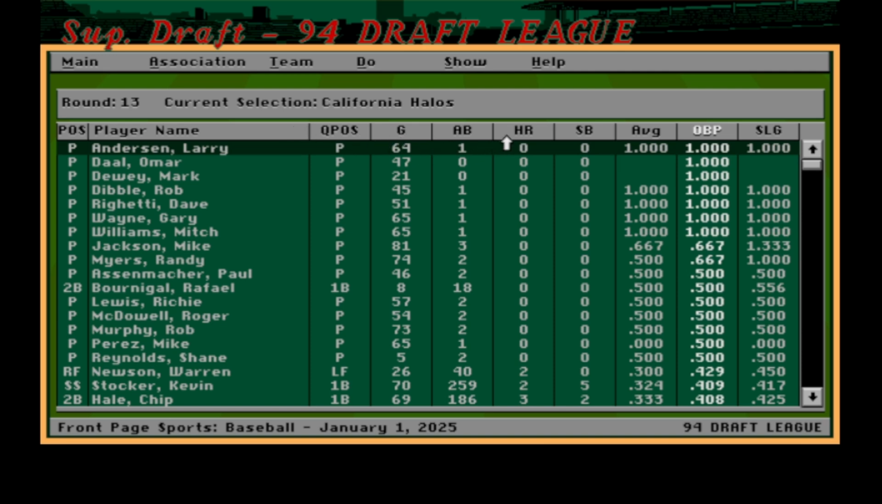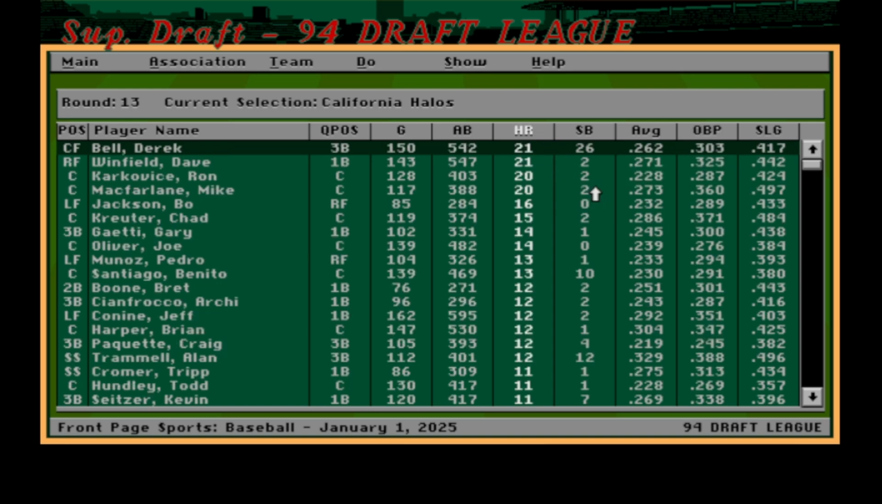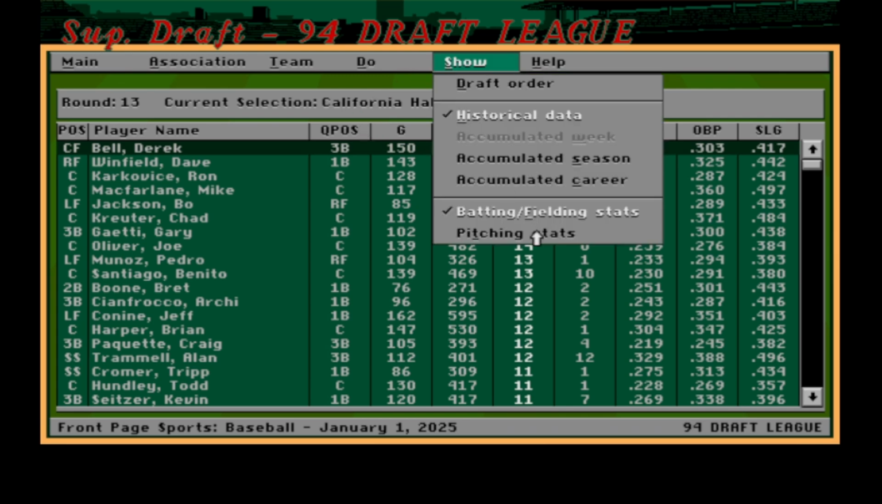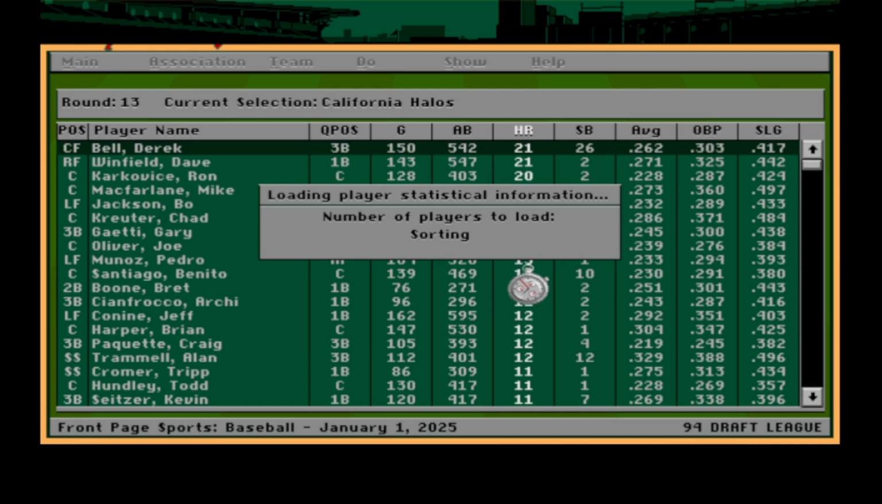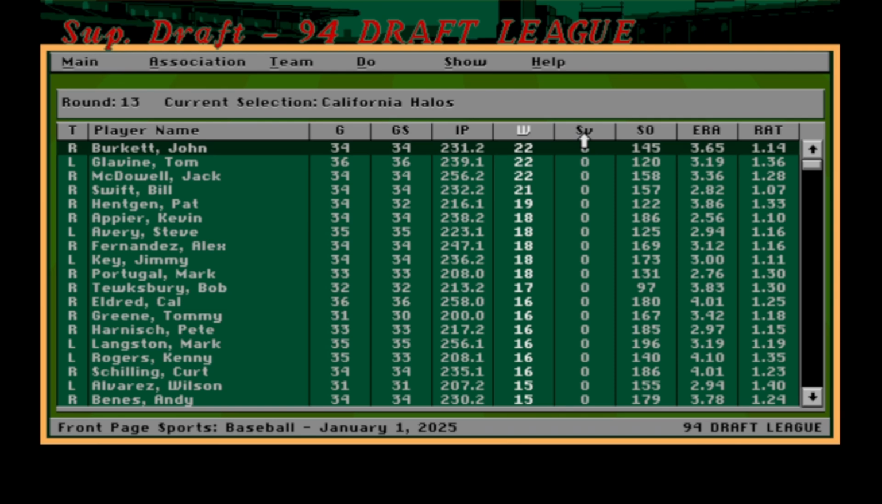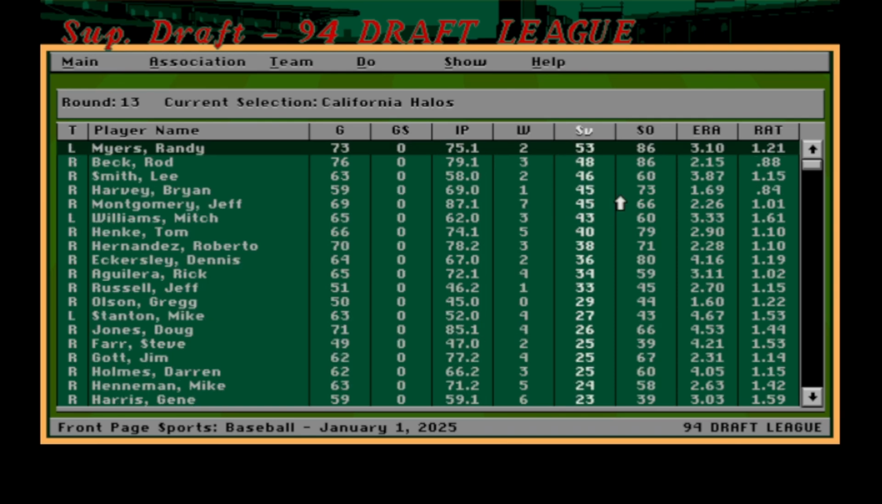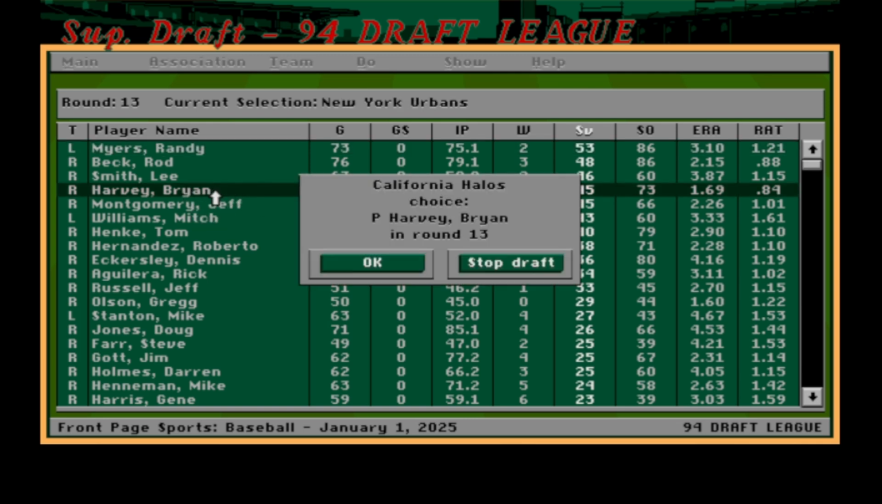I'm looking at batting here. So I took Fryman off the board. Derek Bell's still out there. And I want to see, pitching-wise, who's still here. See, this is amazing to me that those 20-game winners are still out there. I'm taking Brian Harvey because former Angel, and I want him to be my closer. So Brian Harvey's coming off the board here.